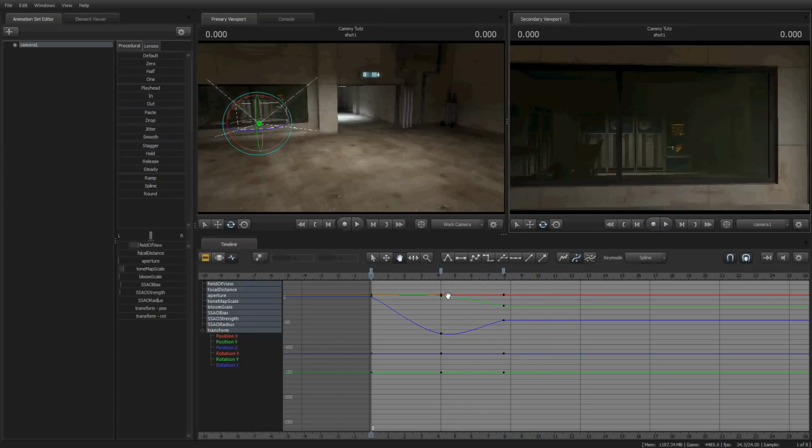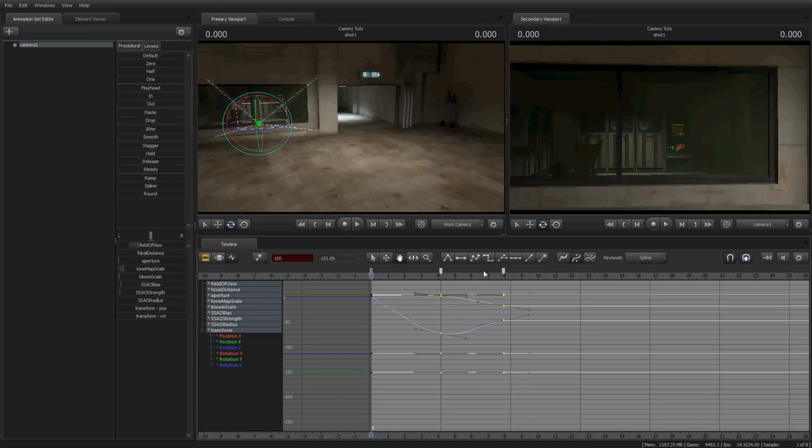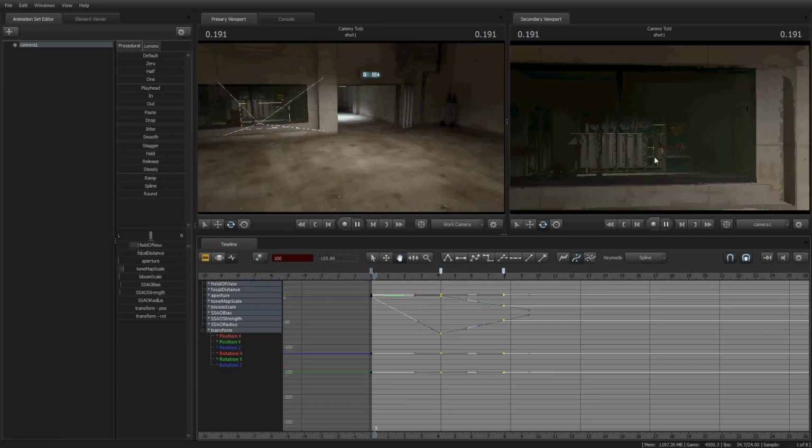But real quickly, if you want a constant speed between all shots, just select the keyframe, or the keyframes that you want affected, and then hit this first button here, which will make it go back to a linear speed.